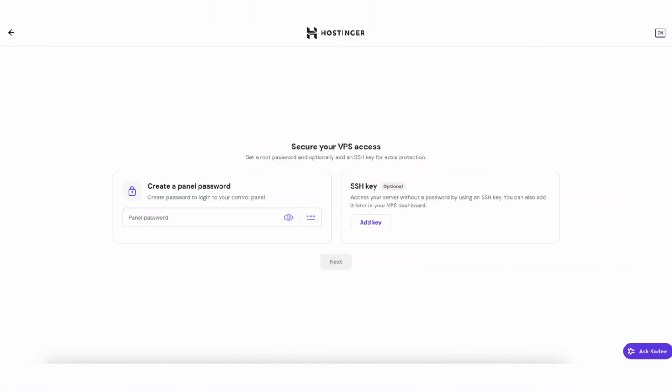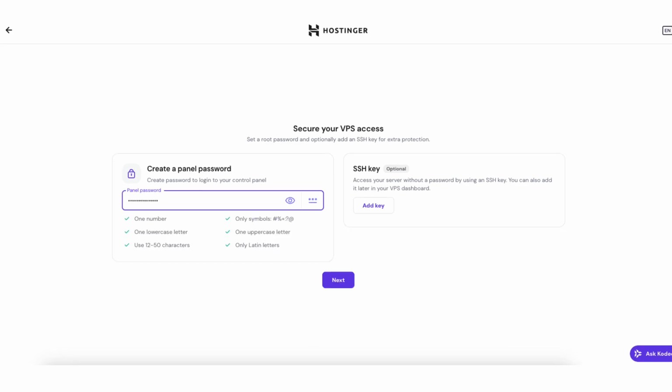After checkout is complete, Hostinger will take you to the Secure Your VPS Access section. Here, you'll create your panel password. This password will be used to log into your server control panel, so make sure you create something strong and secure. I recommend using a mix of uppercase letters, lowercase letters, numbers, and special characters, and saving it somewhere safe.